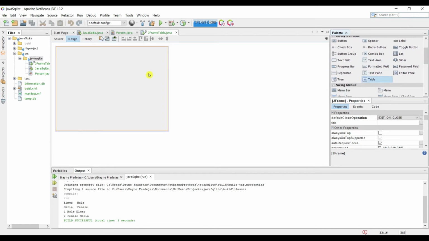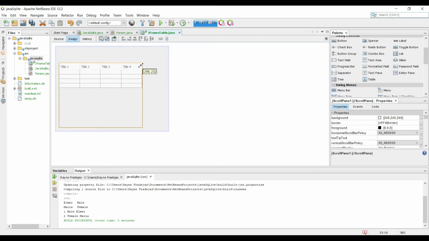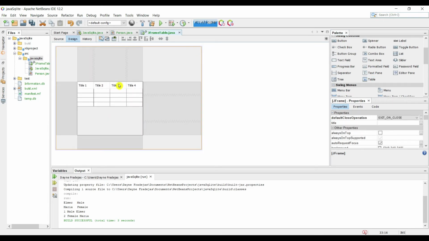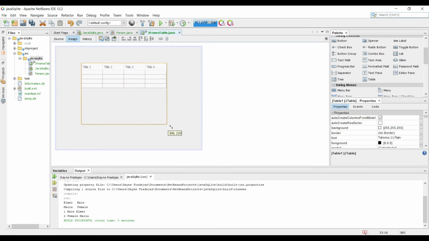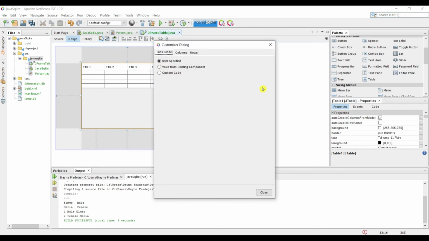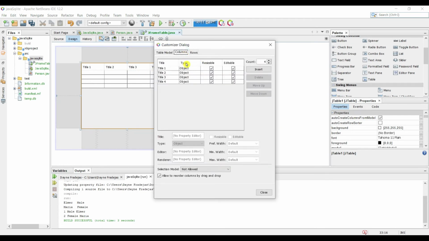Okay, this one. So this seems to be large, so let's just reduce the size. Or let's just increase the size. Okay. So let's just edit this table by right click and then table contents.